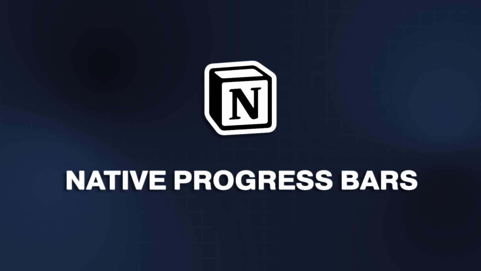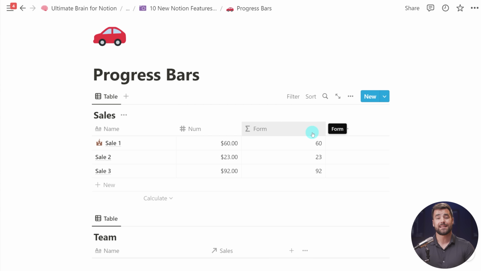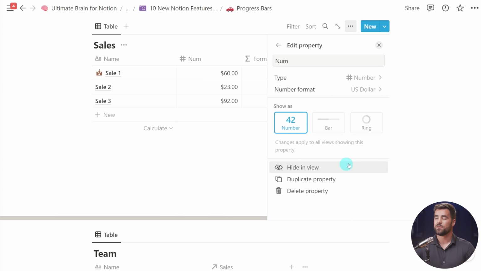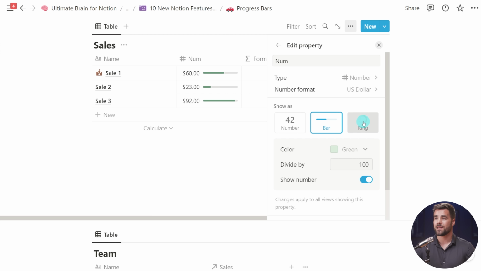Now, if you're a formula nerd like me, you've probably been making your own homegrown progress bars in the formula editor for a long time. But now with number properties and with formula properties that are outputting numbers, we can actually display progress bars natively. All you need to do to get that enabled is to open up the property settings for either a number property or a formula property, and you will now see this little show as choice here. I can show it just as a number, I can do a bar, or I can do a ring.